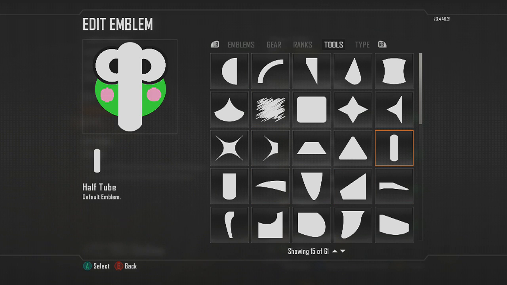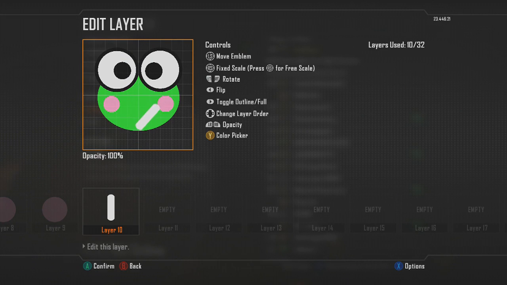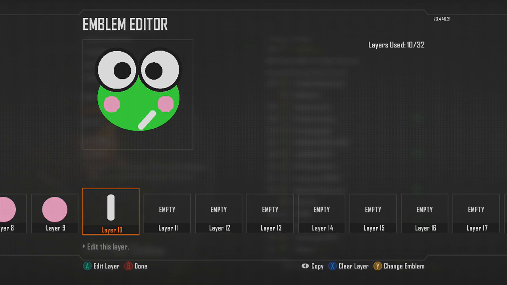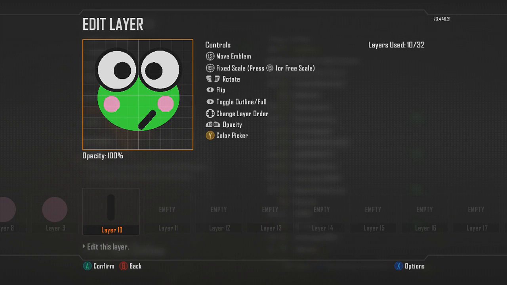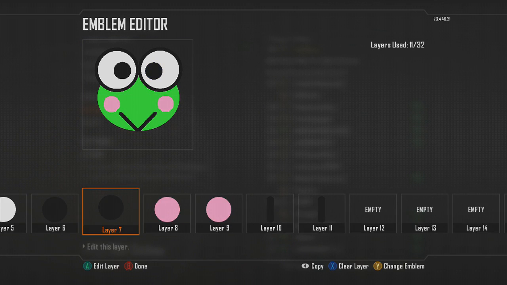For that, I used the half tube shape, and you're going to want to size it down and make it kind of like a V shape. We're going to use two of these shapes to make the V-looking mouth. For the color, choose black. Then I went into freescale and made it a little bit thinner, and sized it down to about something like that. You can always go back in and mess around with the thickness and the length of it. Copy and paste the layer and line it up on the face. So you should have something like that now.